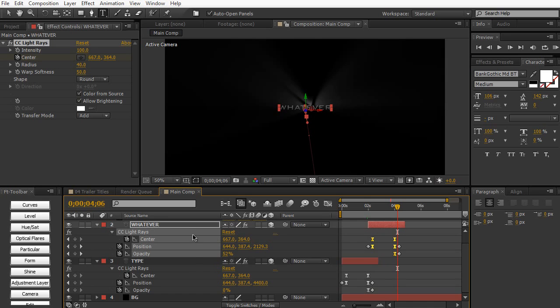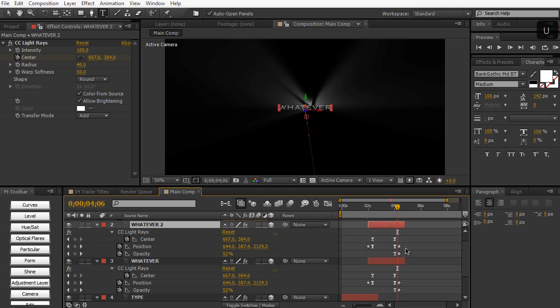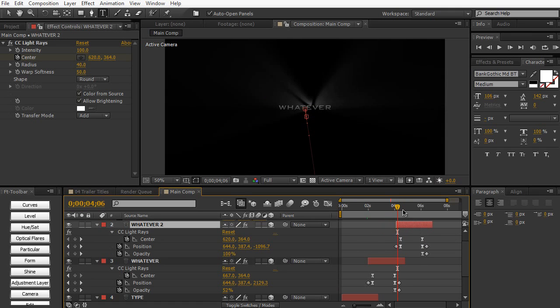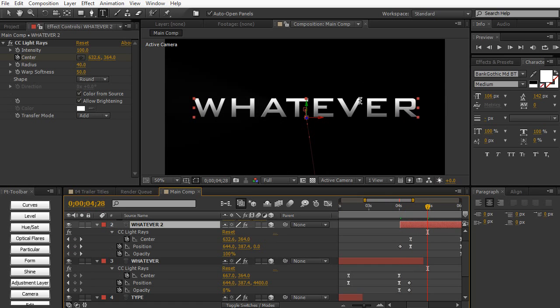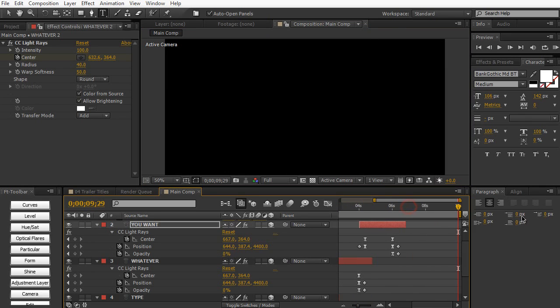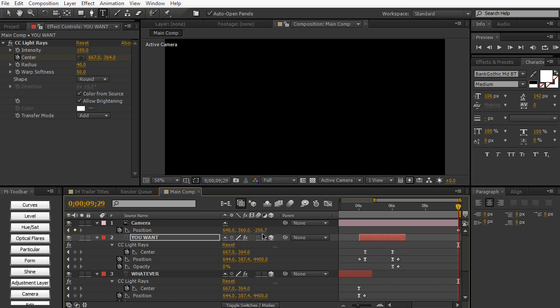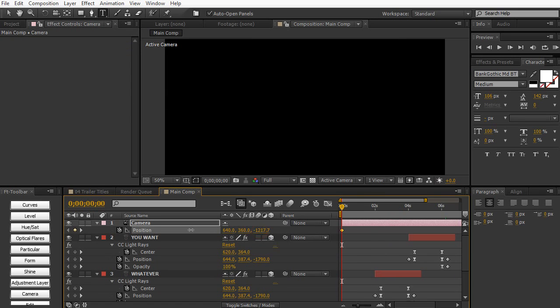Let's just do this thing one more time. Let's duplicate this text layer and drag it into position here, so when one starts to leave, one starts to begin. Approximately right here. And we're going to change this text to "you want." Let's just edit the camera keyframes a little bit. Move this back, and then we're going to move this back as well.